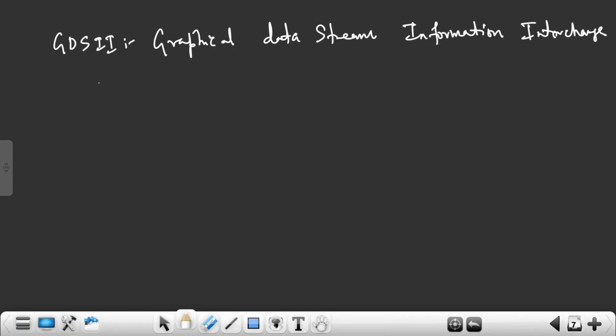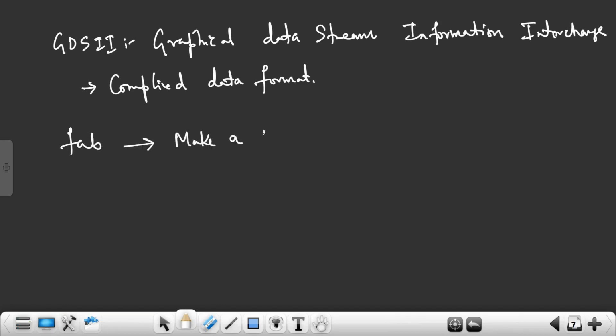This file is a compiled data format. It consists of the layout's geometrical shapes data in binary format. Compiled format means all the geometrical shapes of your layout, that layout information, is available in binary format, which the fab can understand. The fab will understand the GDS2 file, and then it will make an IC, an integrated chip.